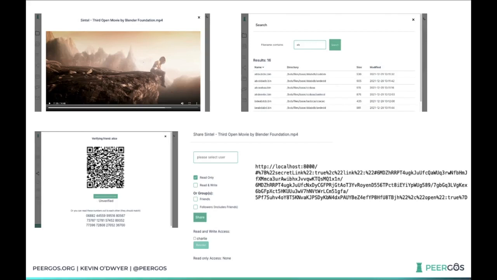The bottom left-hand corner displays a screenshot of friend verification. The friend verification uses the same protocol as Signal. It works directly from the browser using the webcam, including on mobile.